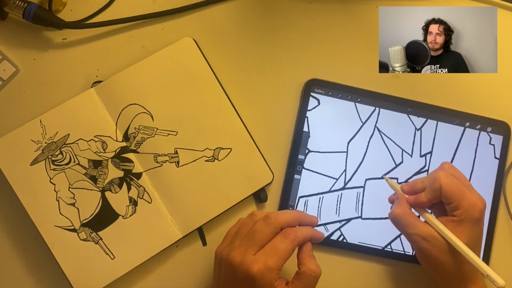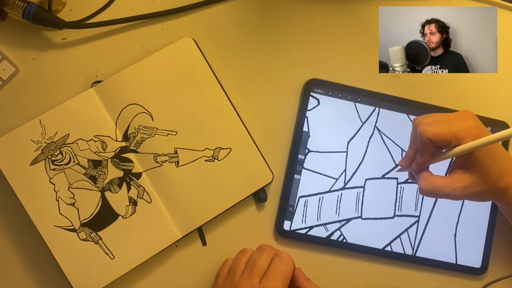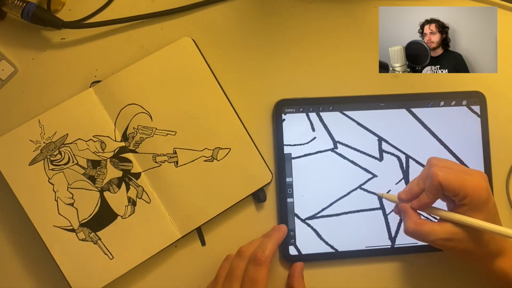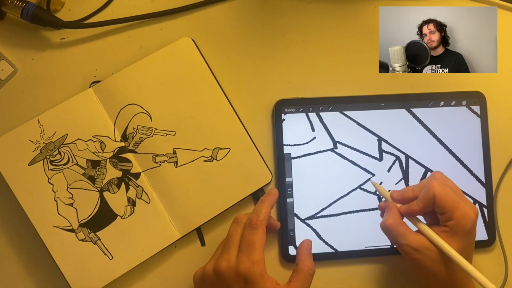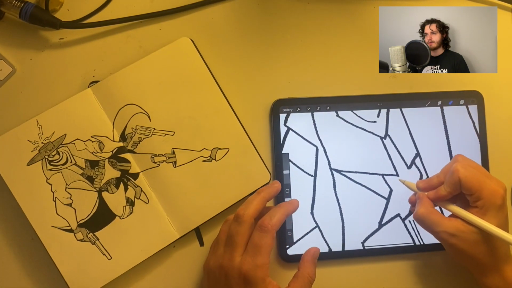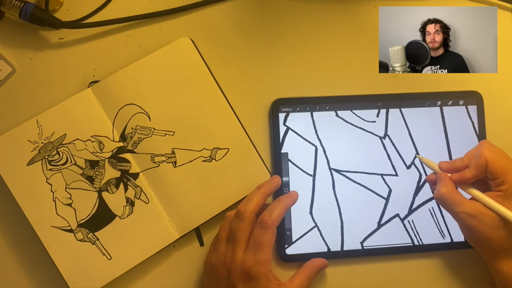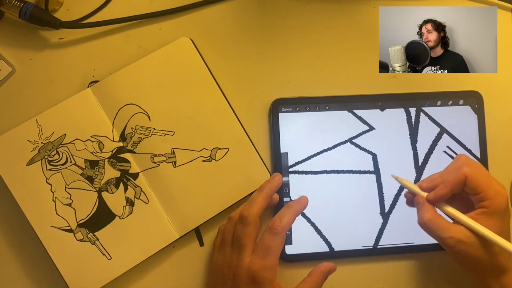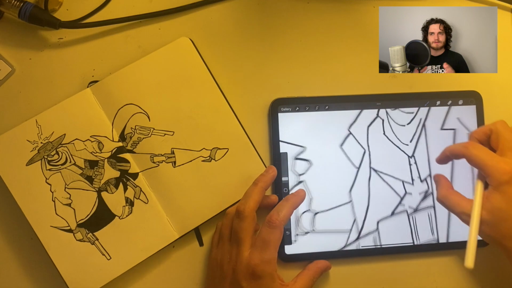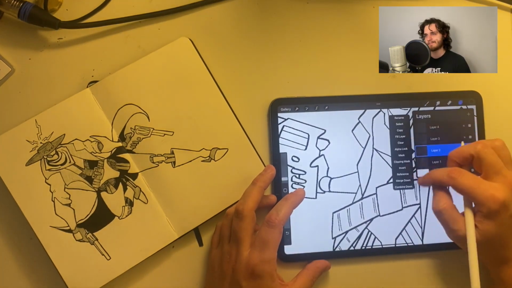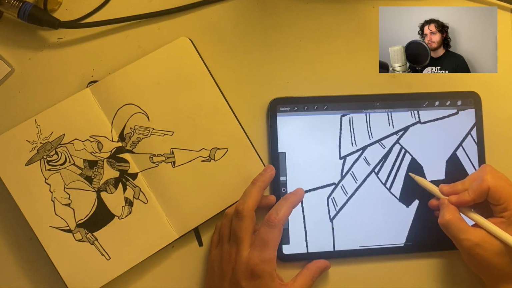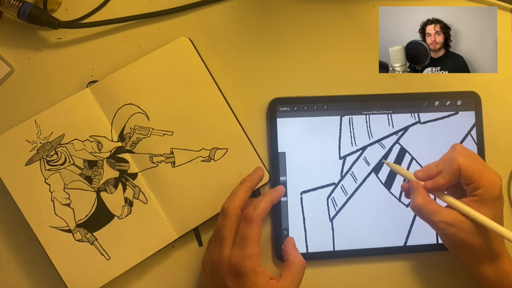So yeah, getting pretty close to the end here. Adding in some spine details on his little metallic spine. I'm really happy with how his overall design is turning out. I think I've landed on his finished design, and there's a lot to it that I'm really happy with. I really like the shape of his rib cage.